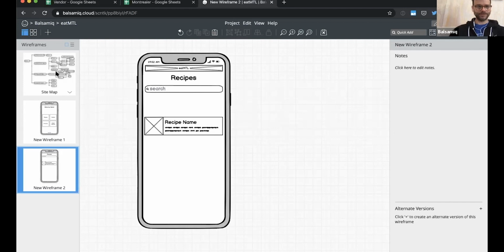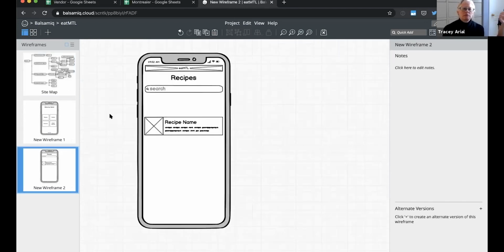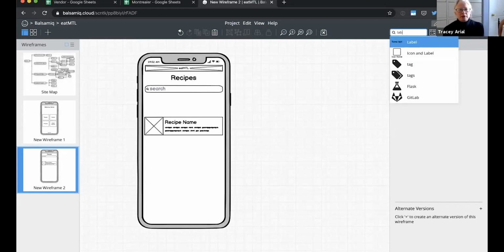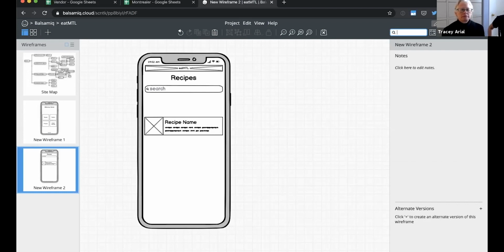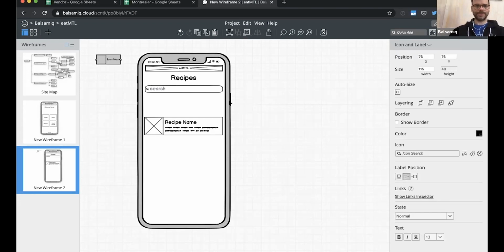They could even have a system where it's $1 sign or $2 signs or $3. That's exactly what I was thinking. That sounds great. Yeah, yeah. It's basically by product, by prep time, or by price. Or by price. Yeah. Yes. Let's do this. That makes sense. Icon and a label.